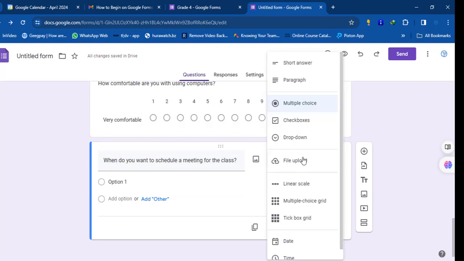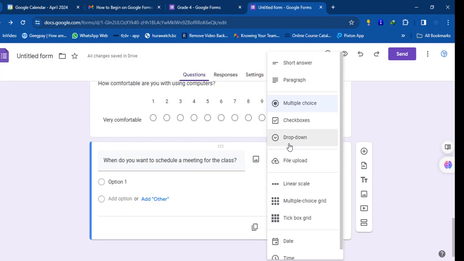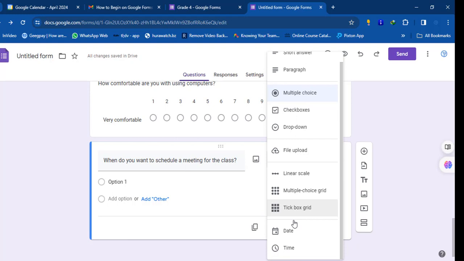So I'll come here and we have paragraph, we have used checkbox, we've not used drop down. You can use file upload. If you want us to upload a file, you can do that. You have linear scale, which you just did now. We have multiple grid choice. We don't need this one for now. And tick box, that's the same as checkbox there.